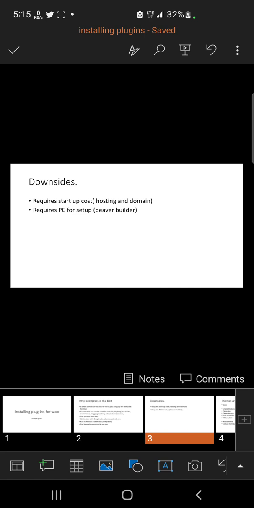And it also requires PC for setup. So for you to tweak your site, you need a PC. I'm sorry, phone can't do this. If you are using a mobile phone, you have to look for a laptop to edit your site, because phone will really get you frustrated. The screen will be too small to handle. Not that it's difficult, not that it's impossible. It's possible. If you use the Beaver Builder plugin, you can edit your site, but it might get messy. You will mess things up a lot and you might get frustrated.